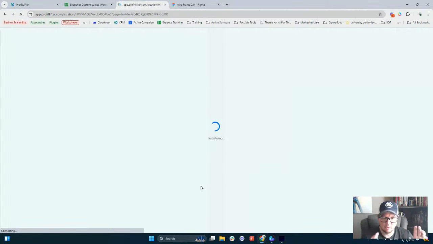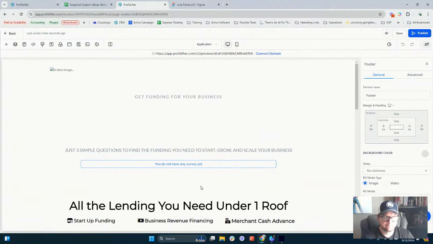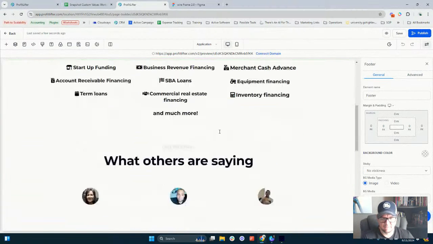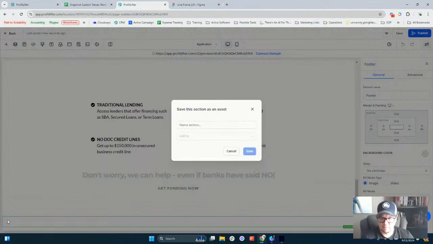Anytime you've got something that you know you're going to use over and over again, I always recommend that you put that in a global section. Or if it's something that you want to be a little more fluid, not static. I don't know if that's the exact right word or not. But basically, when you put it in the global section, this lets you update it once, and it'll update across all of your funnels or website.